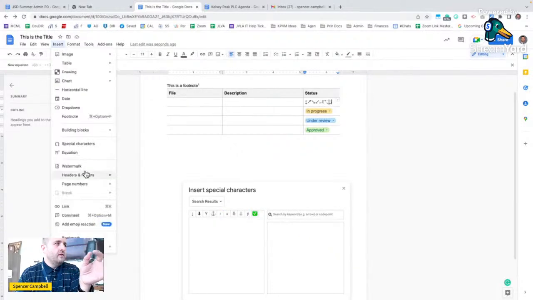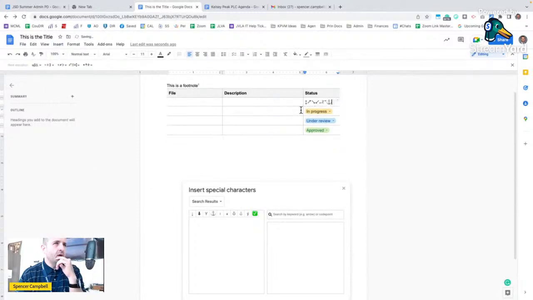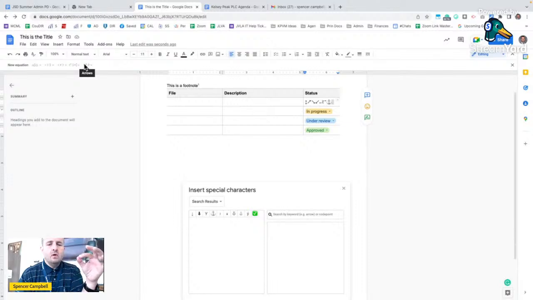Again, going through individual items, we can add a math equation here, and we can also create one up here in the new equation. And so that would just copy and paste into the Google document.